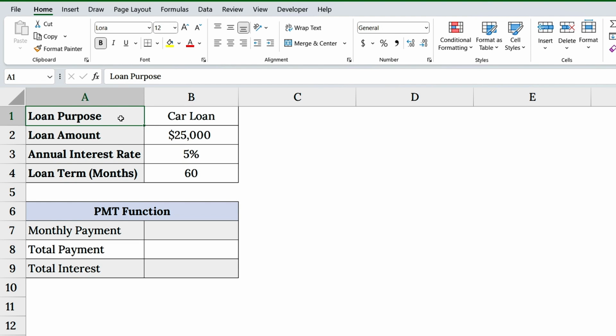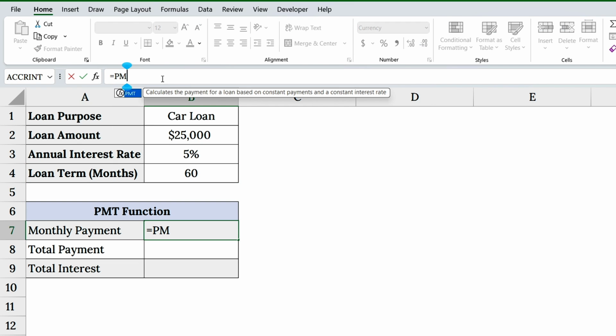Let's start with one of the most useful formulas in finance, the PMT function. It calculates your exact loan payment without you ever touching a calculator. You're financing a $25,000 car loan at 5% annual interest to be repaid over 60 months. Click the cell where you want the monthly payment to appear, let's say B7. Type equals PMT. When it appears, press Tab.